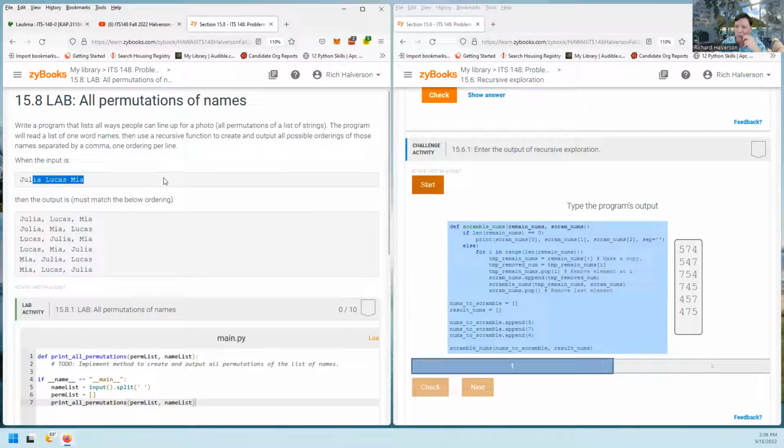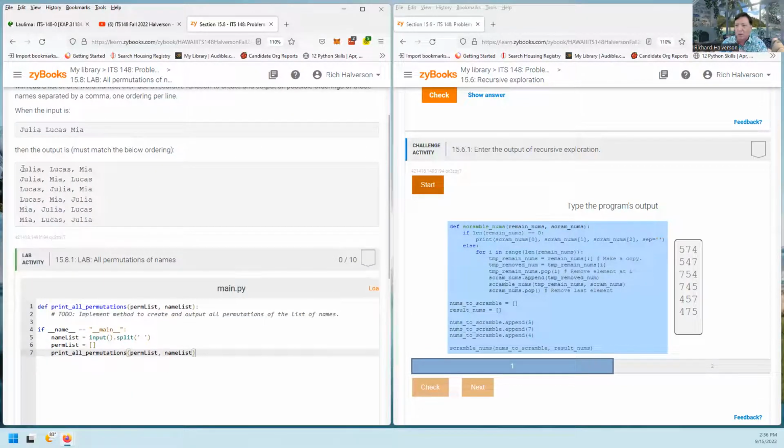So this is the input, and it's going to output this. You'll notice it does the same thing. Julia, Lucas, Mia, and then Lucas, Mia, Mia, Lucas, and then Julia, Mia, and Mia, Julia. And for Mia, it does Julia, Lucas, and Lucas, Julia. That's what the output looks like.